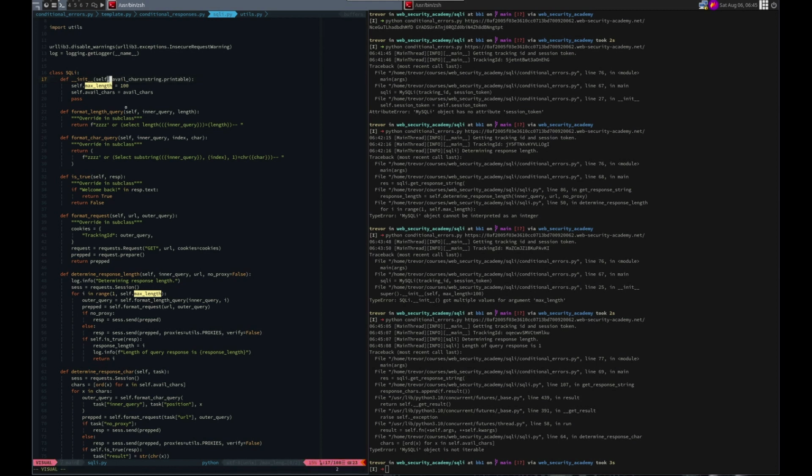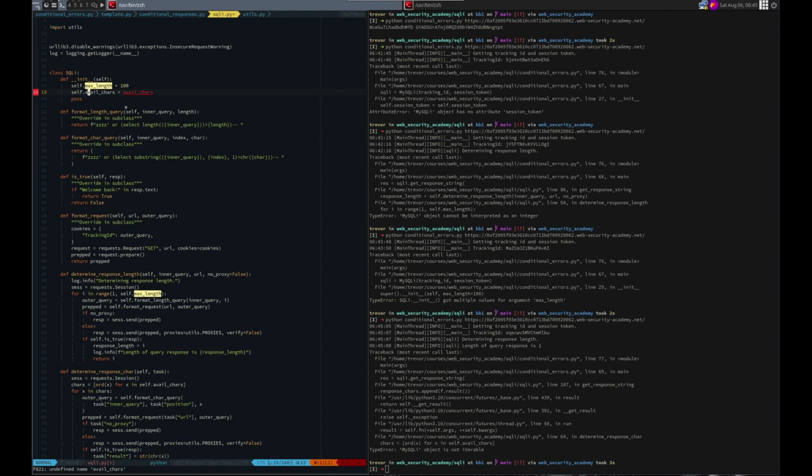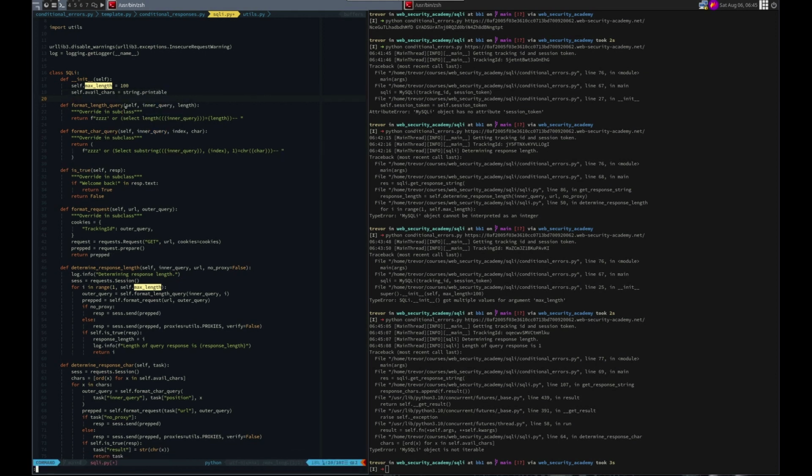We're going to do the same thing here. I don't know what's going on here. self.avail_chars equals string.printable. Well, we have pass there, but we definitely don't need that.